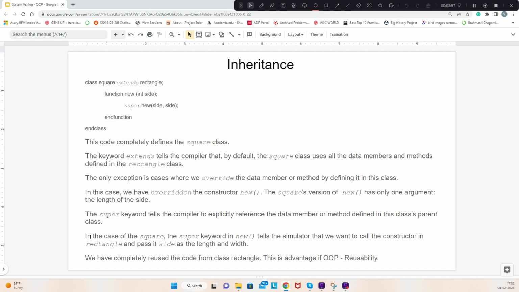In the case of square, the super keyword in new tells the simulator that we want to call the constructor in the rectangle and pass it the side for both length and width. We need to pass only one value, because length and width are the same. That's why I pass it for both the length and width; only side is passed. We completely reused the code from the rectangle. This is the advantage of OOP.